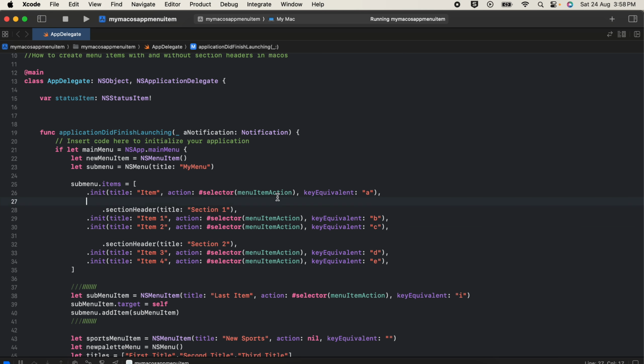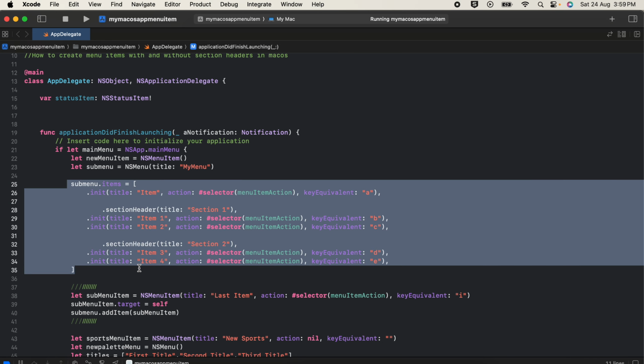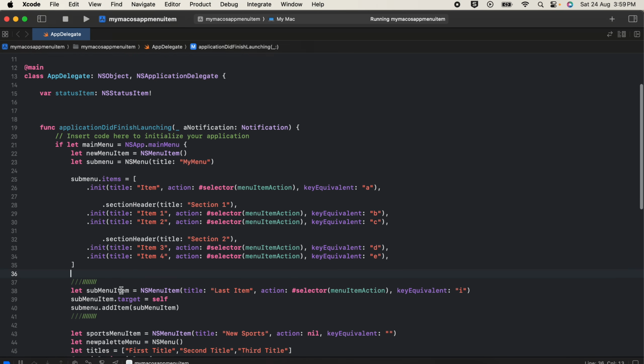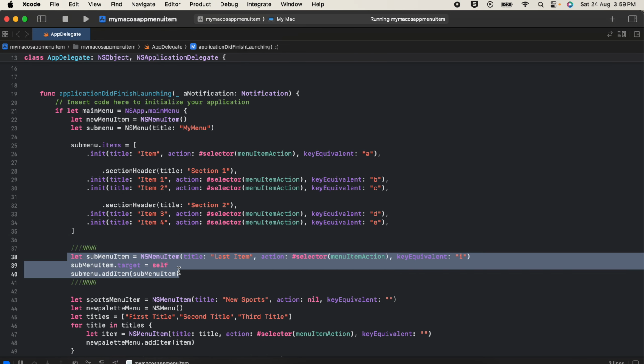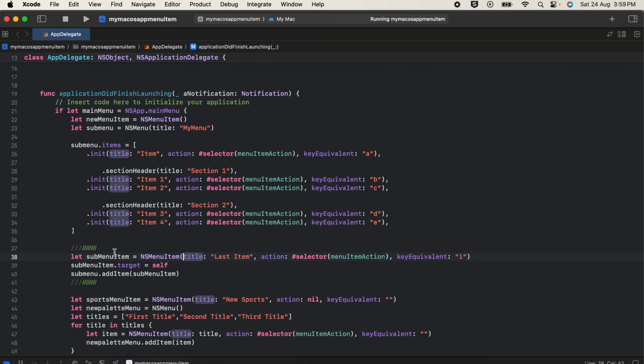Now suppose I want to create an item, and I don't care about section headers, I just want to create a menu item. You can use something like this to create your own menu items. Similarly you can create submenus and add them to our submenu.